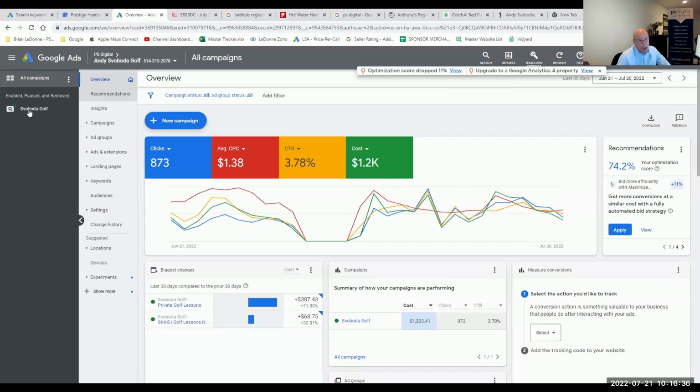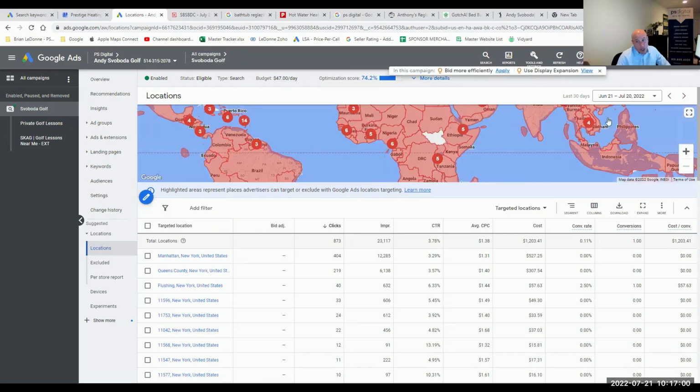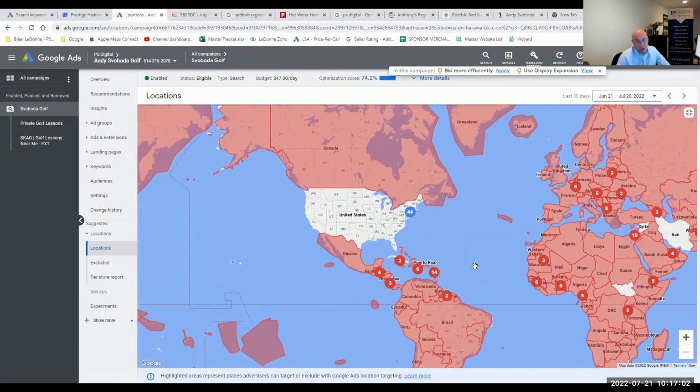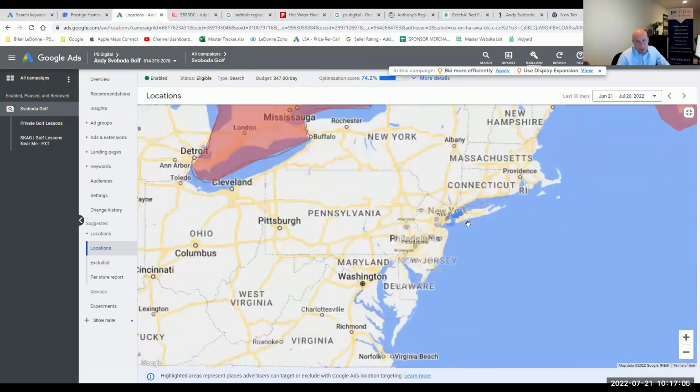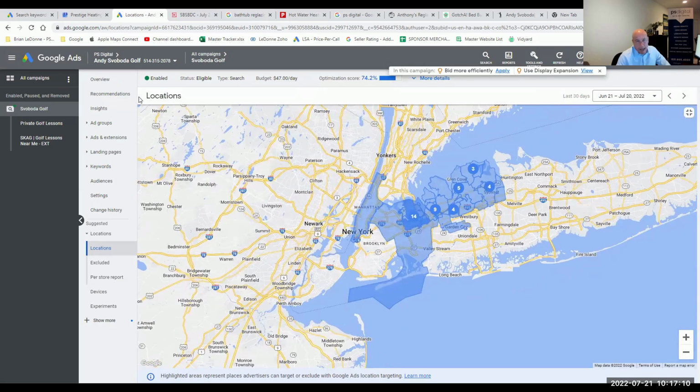So here, his budget, if we go to his campaign, he only has one campaign with 2 ad groups. Here, private golf lessons. This is pretty straightforward. His budget's $47 a day here. This is his cost he spent over the past 30 days. Average cost per click is $1.38. Click-through rate is here. Impression share is 21%. That's a very low impression share. What are the locations we're targeting? So you could go in here and zoom in. Those are all red as the excluded area, but this is what we're targeting right now for him. That's the area at this budget.